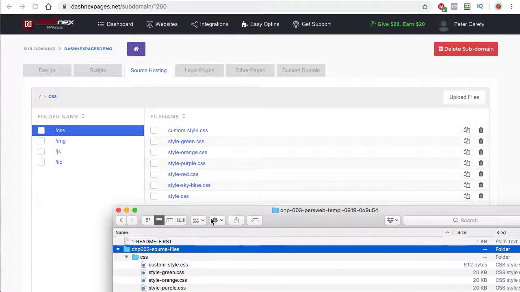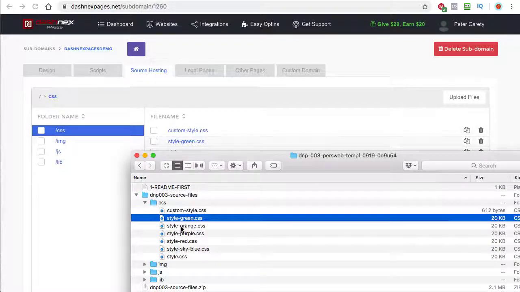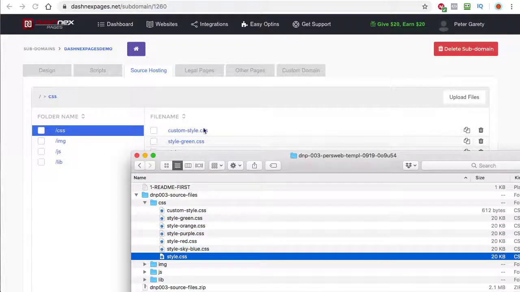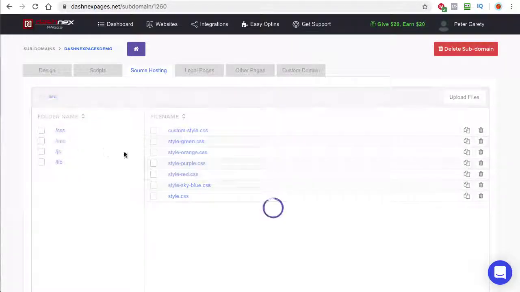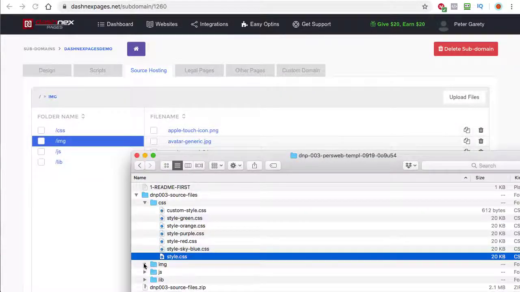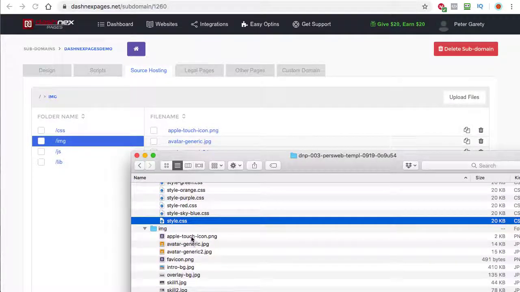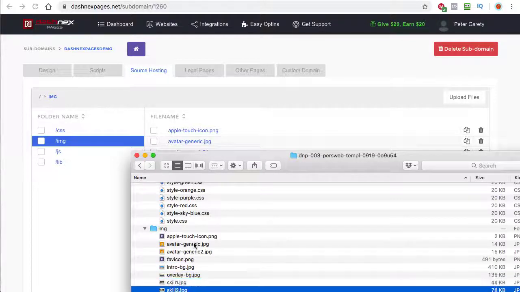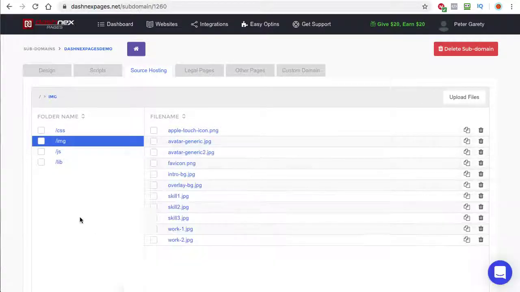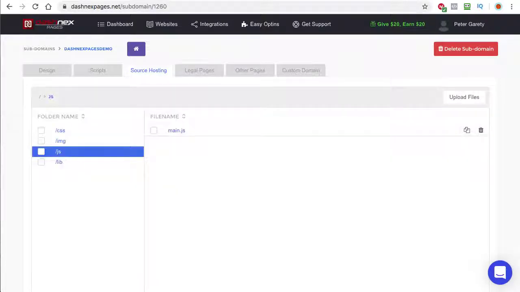So for example, in the CSS folder, you can see that we have seven files. And here you have seven files. So this is how you can literally look at this and see whether you have all the files there. Here as well, we have eleven files, and here we have eleven files. So it looks like all the files are uploaded.